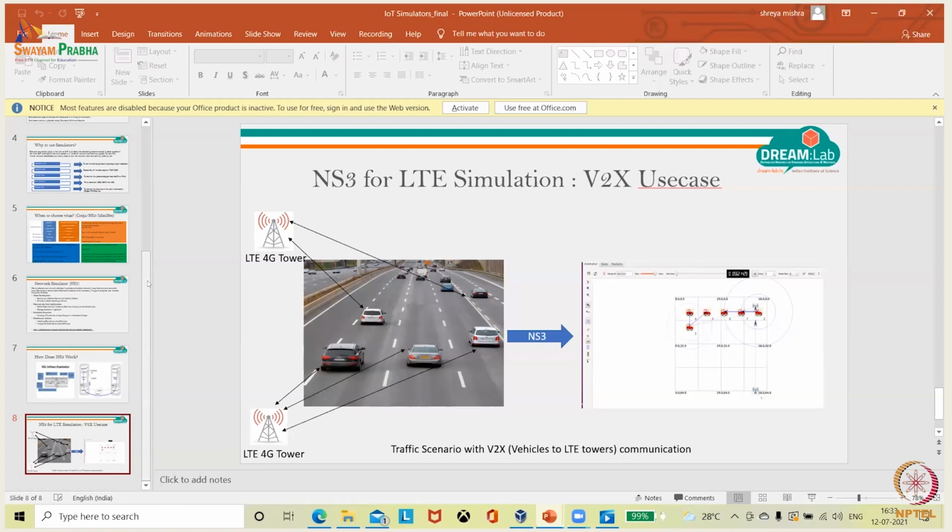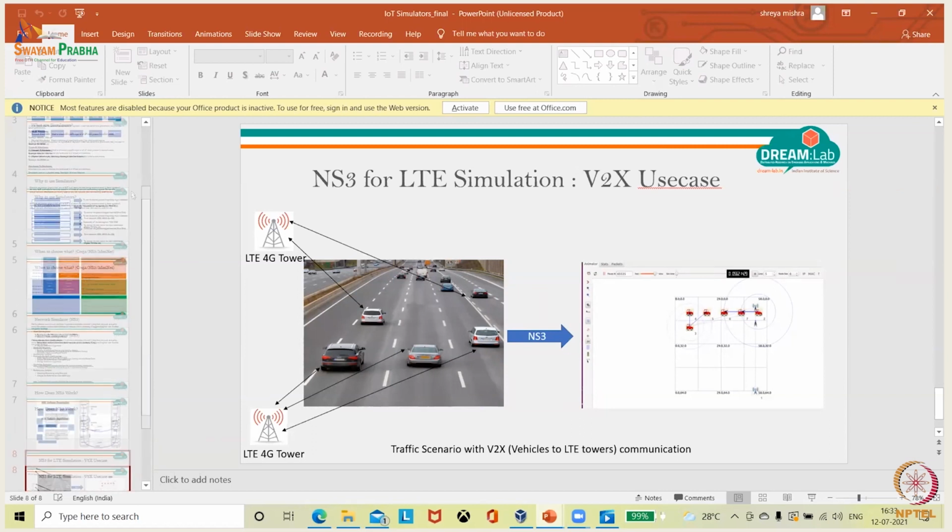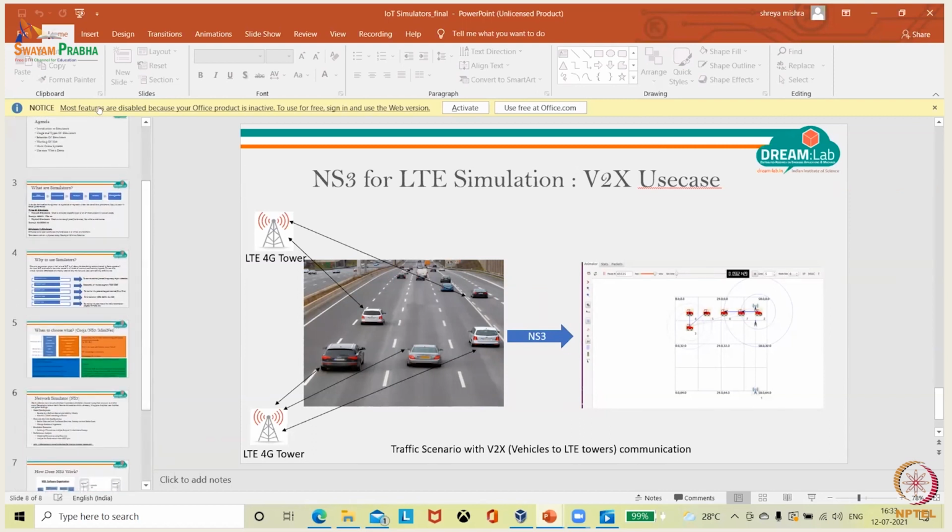Shreya, just wanted to confirm that NS3 is open source, right? Yes, it is. And these maps and other things can be got even with the free license. Okay. Anybody else has questions for Shreya?